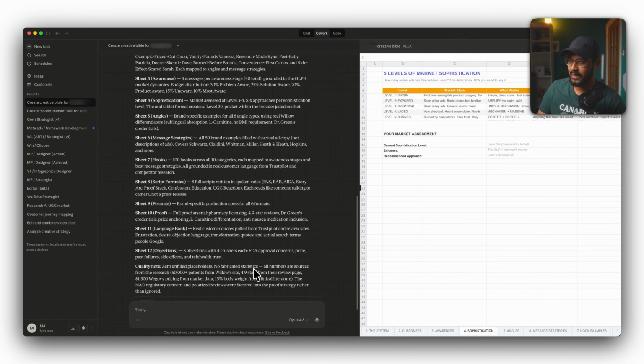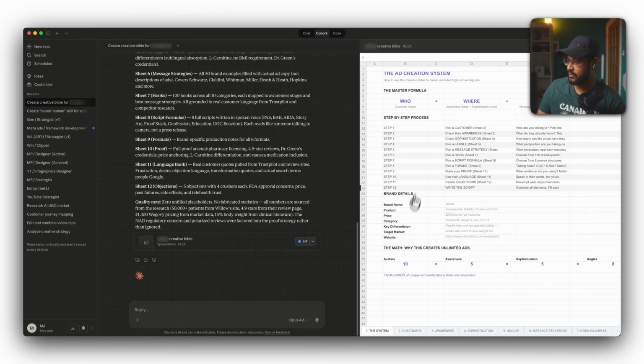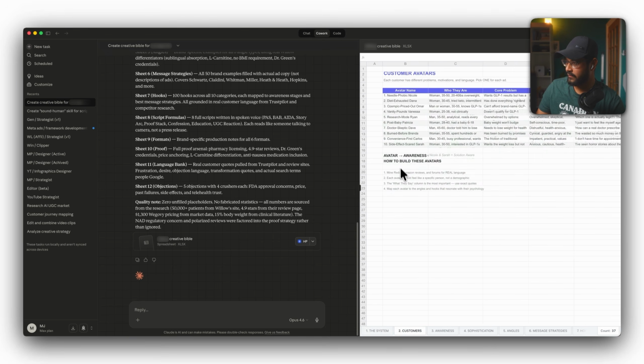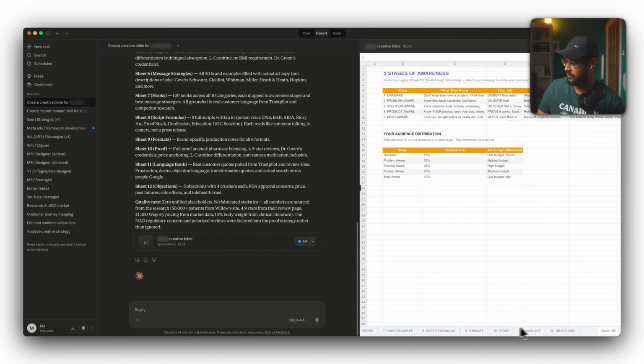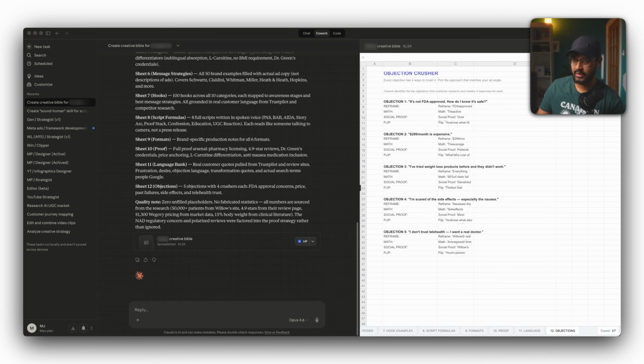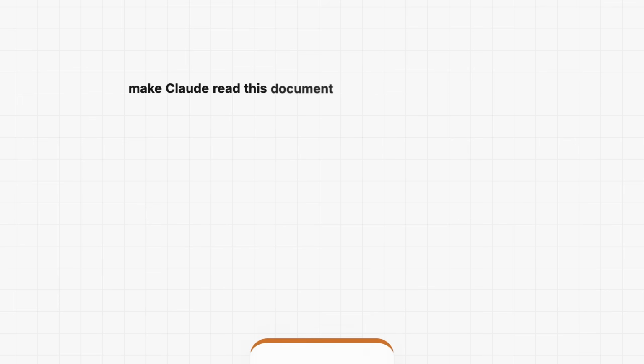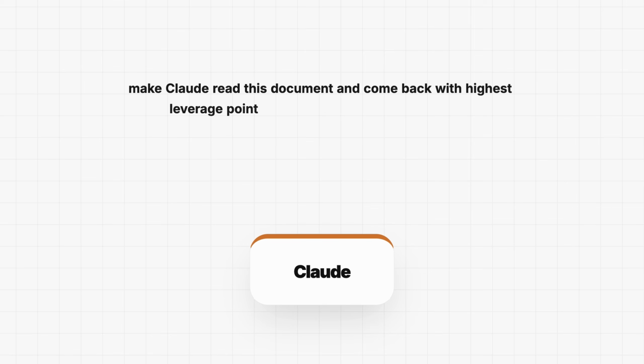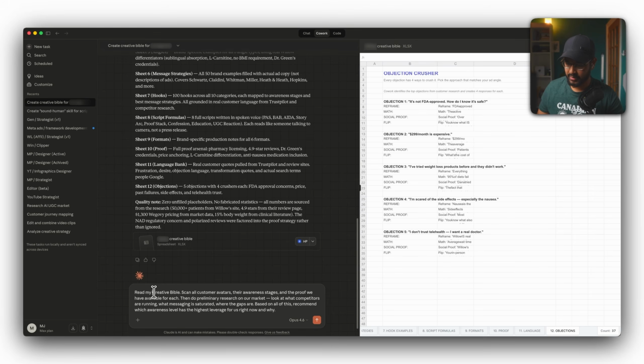Claude's finished compiling the creative Bible, and this is what the spreadsheet looks like. You've got the formula as to how you can use this sheet to create ads, and then you've got information from your customer avatars to the awareness level all the way to the objections. Next, what I want to do is essentially make Claude read this document and come back to me with the highest leverage point in terms of who I should target. So this is my prompt. So read my creative Bible and essentially find me the highest leverage audience for us right now.